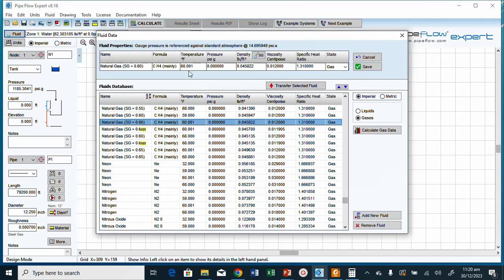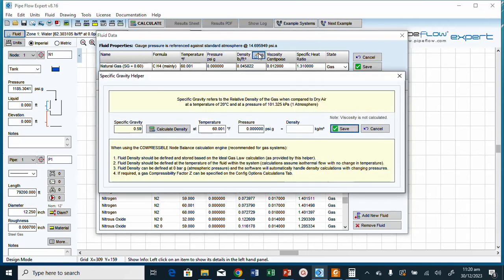But the temperature of the gas here is 60 degrees. We're not using 60 degrees, we're using 75. The specific gravity here is 0.6, but we want to make use of 0.59. For us to do that, we come here and change it. We click this button here, which is XG, the specific gravity, and change it to 0.59. Change the temperature here to 75, because that is the temperature of the gas.